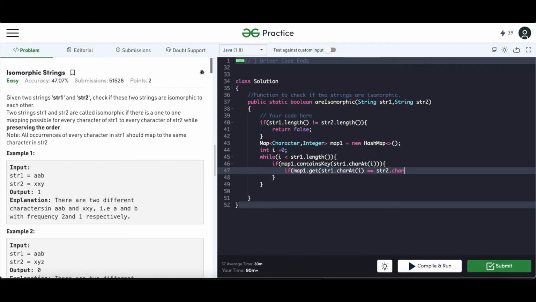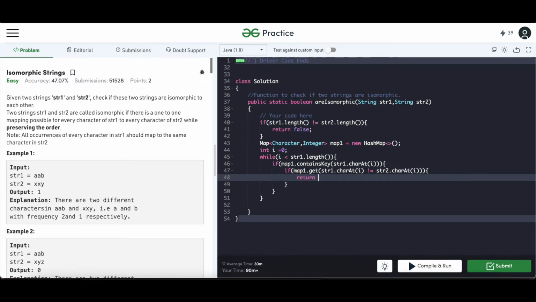str2's corresponding character, then only we can establish a one-to-one mapping. If this is true, then we are good, but we have to make it a negative scenario. So we are just first trying to code the scenarios in which we have to return false. So if the key is being contained, and against that key the value is not equal to str2's character, then we have to return false. Okay. That's about the first condition.